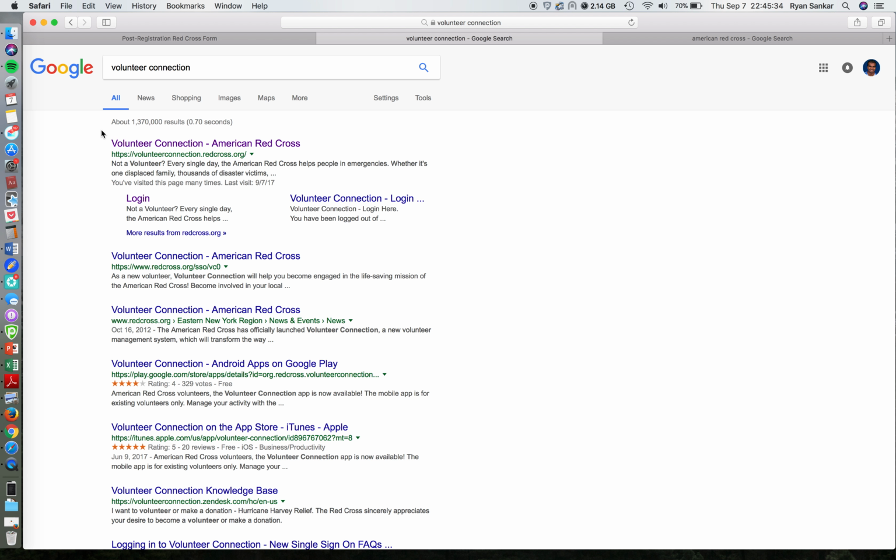When you're redirected to this page, the site is pretty much split in half. On one side you would use your login credentials to get into Volunteer Connection, and the other side, which we're more focused on in this video, is to fill out an application to get a Volunteer Connection account. It says not a volunteer, and then there's a red tab here that says get started, which is clickable. We're going to go ahead and click on it.